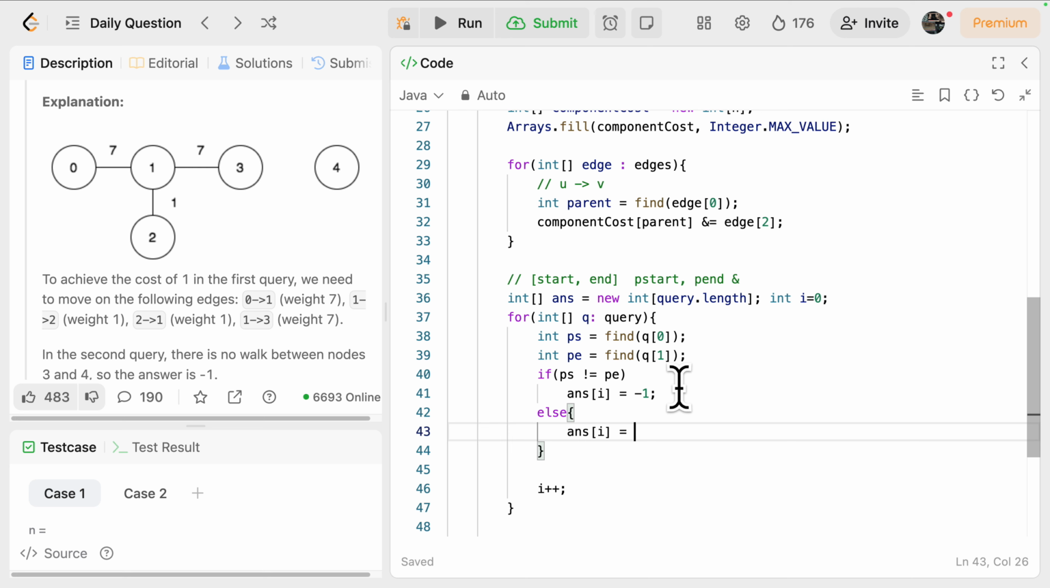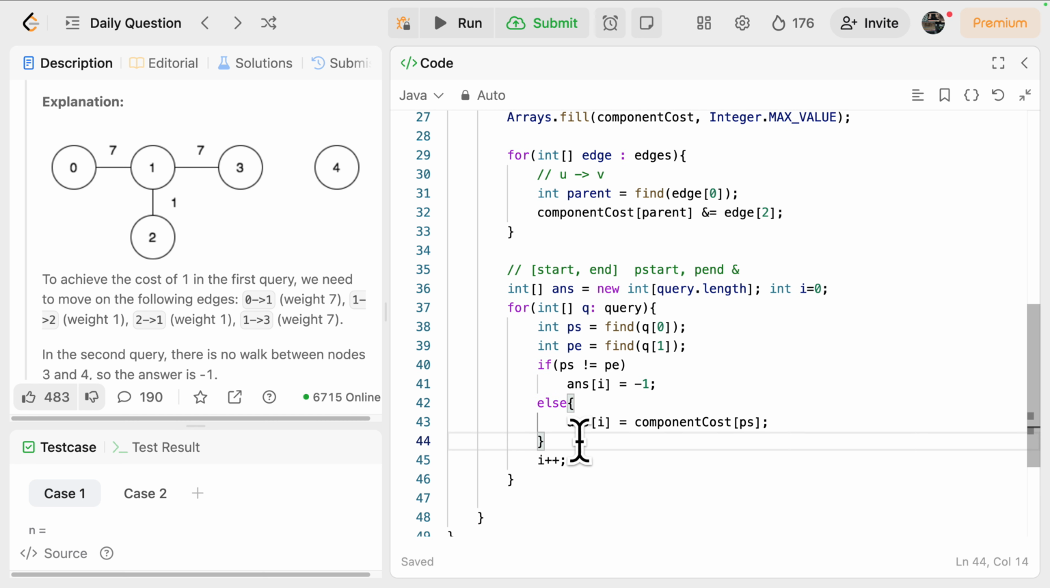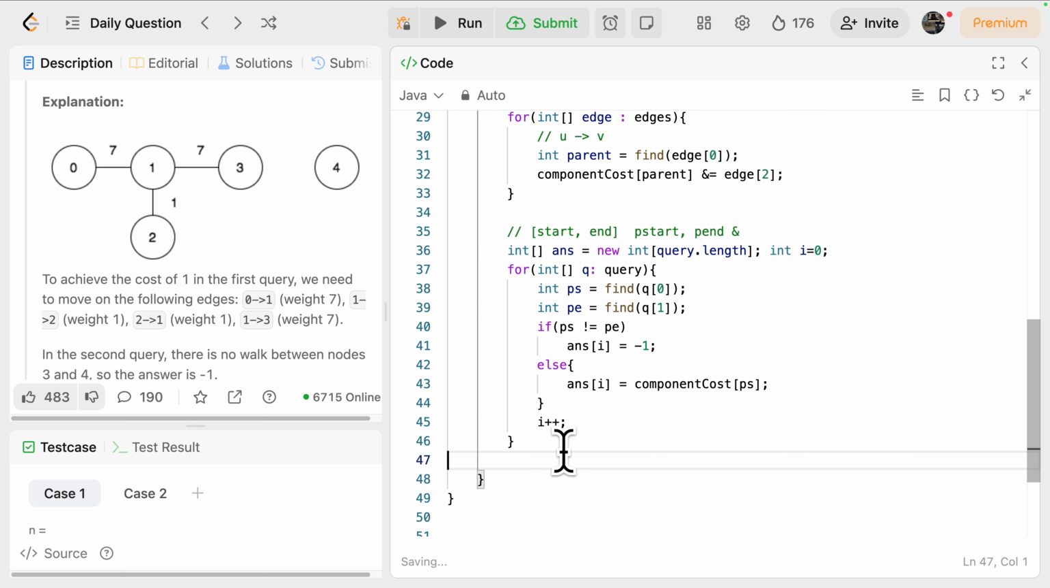If both the parents are the same, what is the answer? Answer at i is equal to component cost of parent of anyone, parent of starting or parent of ending, both are the same, so whatever is the value, just that is the cost, and that is the cost for the ith query. In the end, return answer.